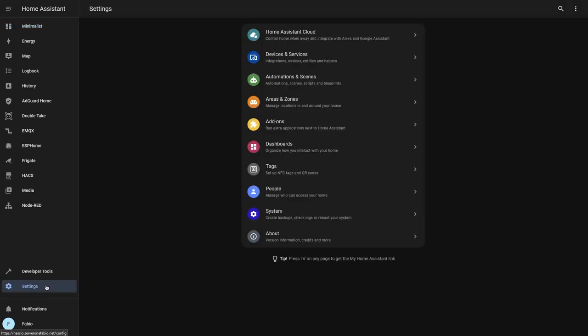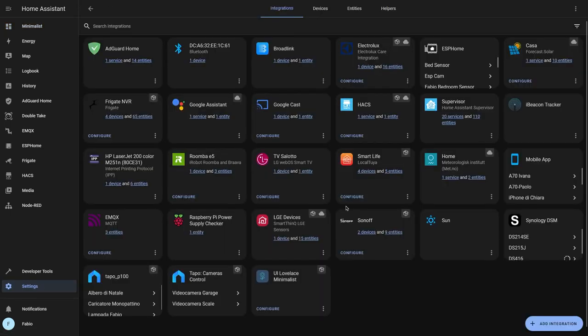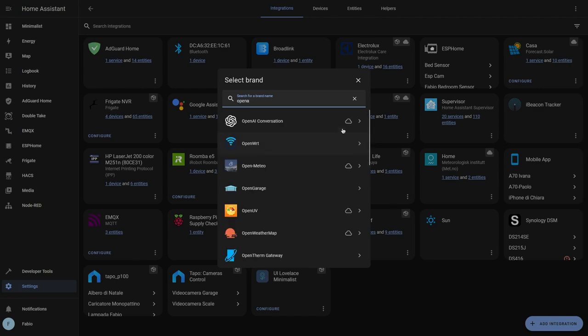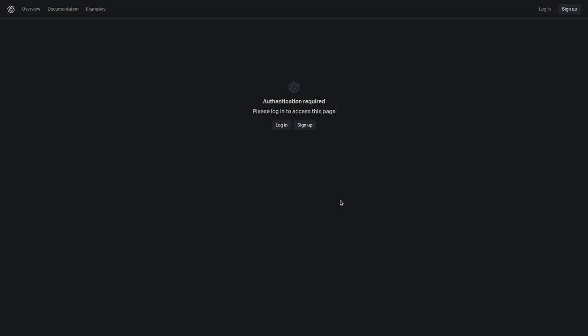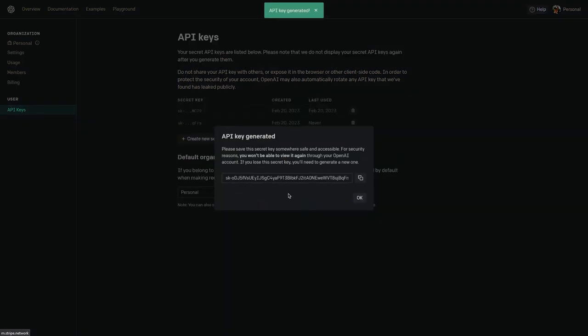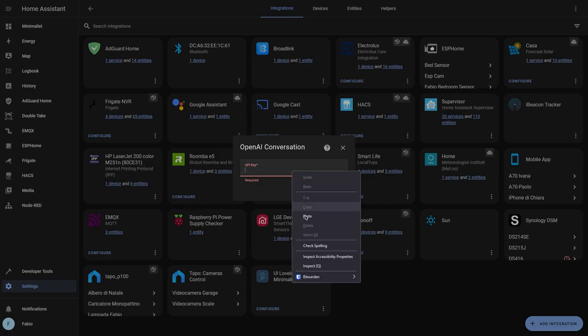The setup process is actually painless. Head over to your integrations and add a new integration. Search for OpenAI Conversation and now open the link in the video description. If you don't have an OpenAI account, create one, it's free. Otherwise, log in to your account and generate a new API key. Copy it and paste it inside Home Assistant and that's it.